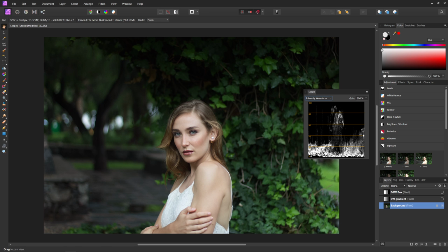So essentially, the intensity waveform is used to see your exposure of your image and exactly where you might be peaking in your image so that you can better adjust the exposure of your photo in certain parts.